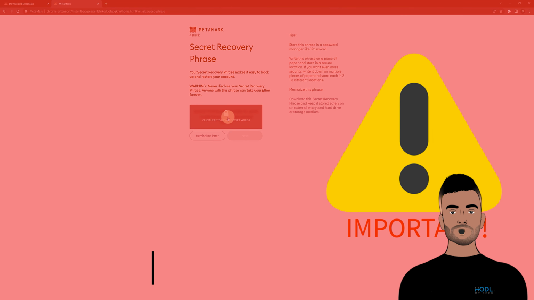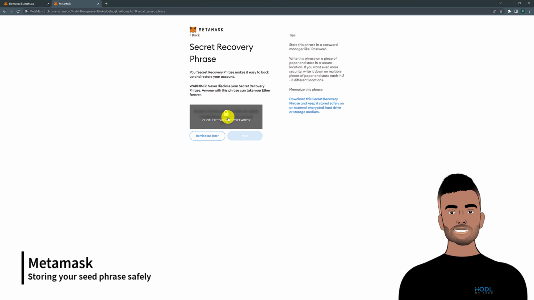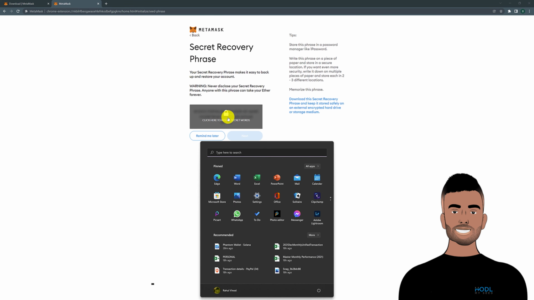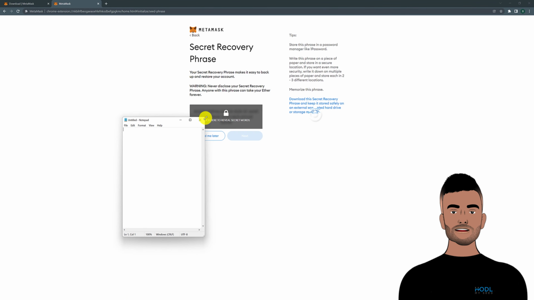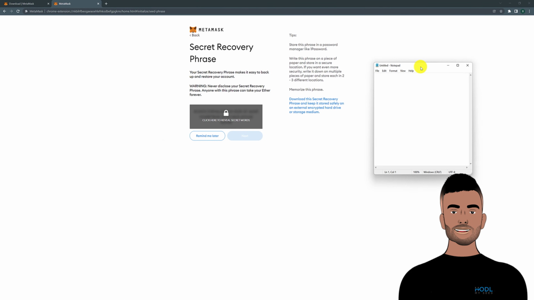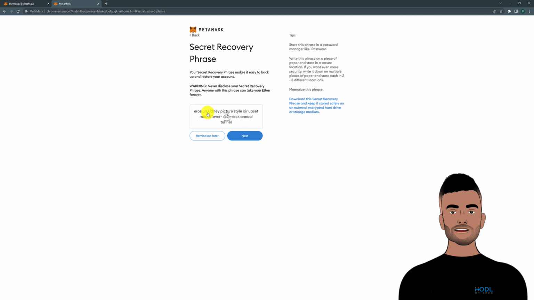Guys, this is so important. I cannot stress how important this is. Make sure you write these words down. For the purpose of this example, I'm going to store it on a notepad, but you should never do this. This should never ever be on your computer. You should write it on a piece of paper and store it somewhere very safe. Now it's just a series of words.